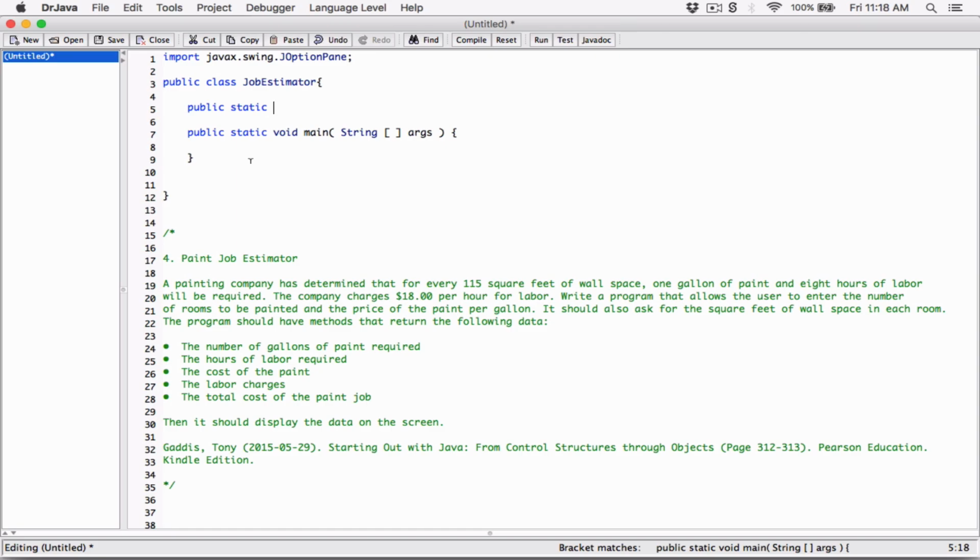Now this method is not going to return anything, so I'm going to type in void. It's going to return void, it's going to return nothing. And I'm going to call this method, actually it's going to return something, sorry. It's going to get the number of rooms from the user and then return it.